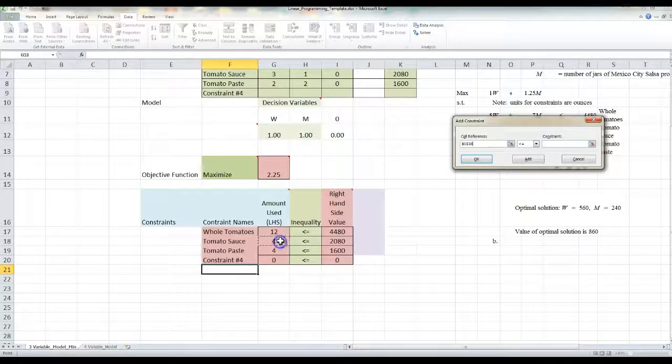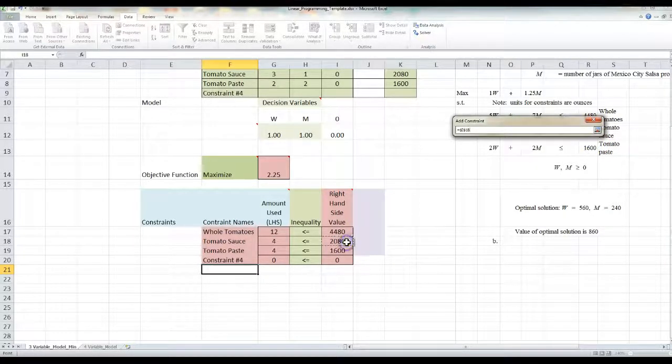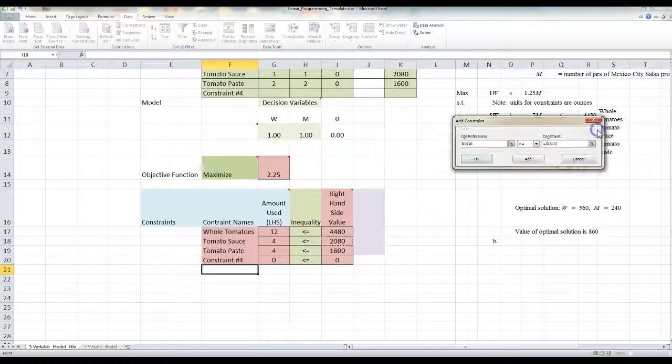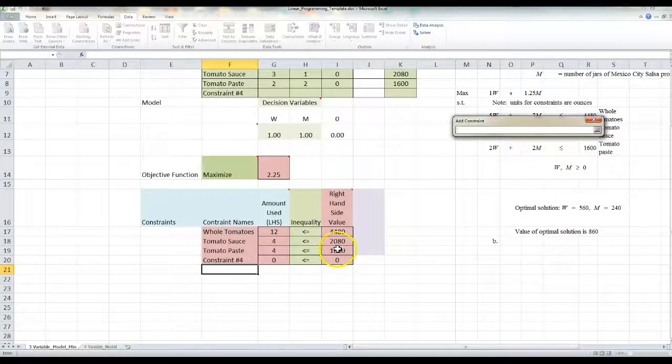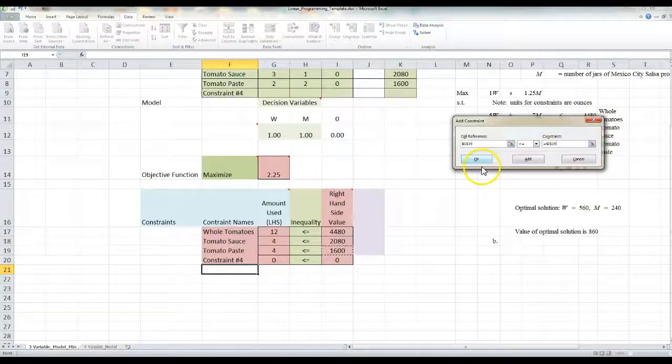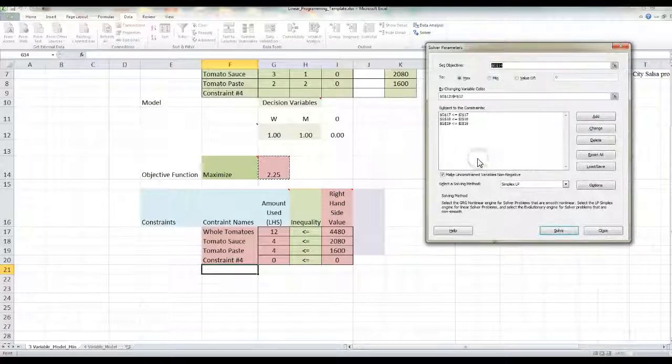I'll then identify the left side. It's a less than or equal to constraint. And I'm going to identify then the right side. We'll add the next constraint in the same way. And since that's the last one, I'll click OK. So as you can see, I've defined all three of my constraint functions.